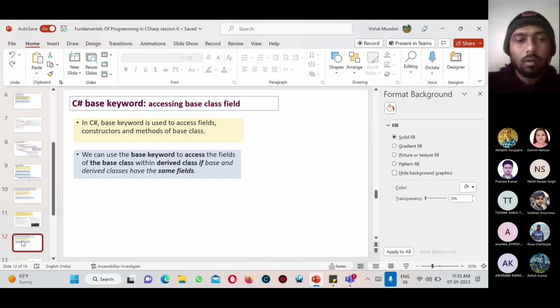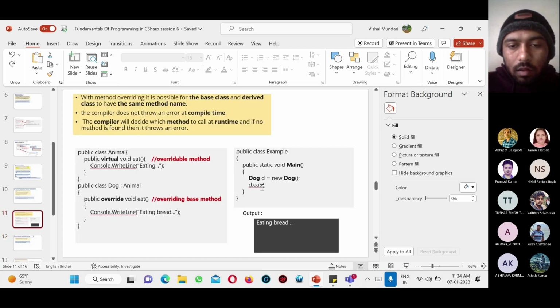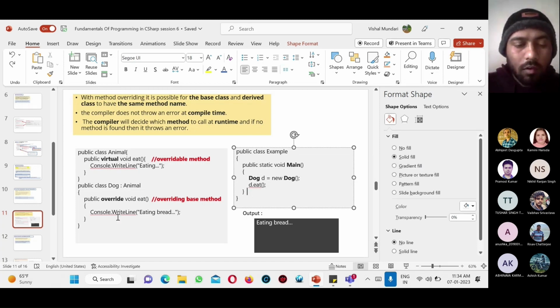So base keyword. The base keyword is used to access fields and methods of the base class. We can use the base keyword to access fields of the base class within the derived class, if the base class and derived class have the same field. Like here, when I write the code d.eat, I get access to the overridden method. When I use base, I can get access to the eat method of animal.